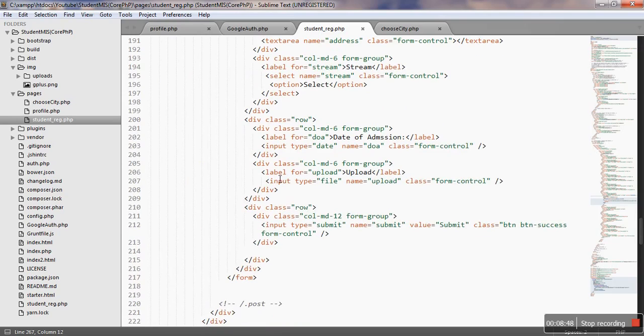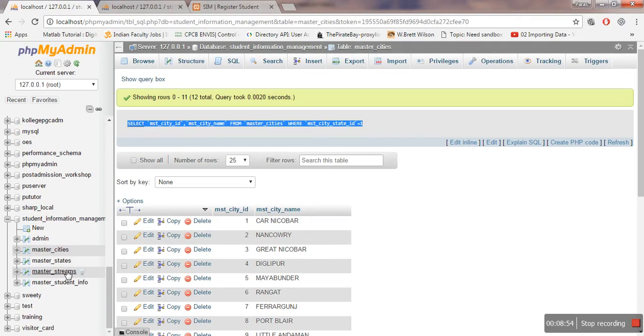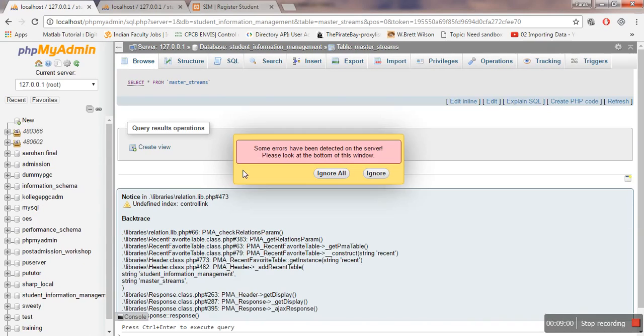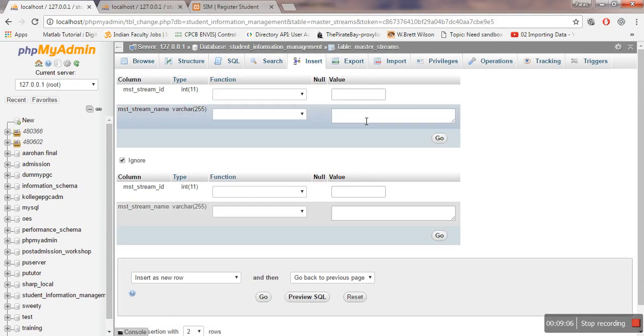The only thing left in this page is the stream selection. For that, first of all, get into the database and let's create some dummy streams for us. So let's wait for this table to get opened. Okay, so we'll insert some dummy data, 2 or 3 entries. Let's insert stream ID 1 as Bachelor of Technology.